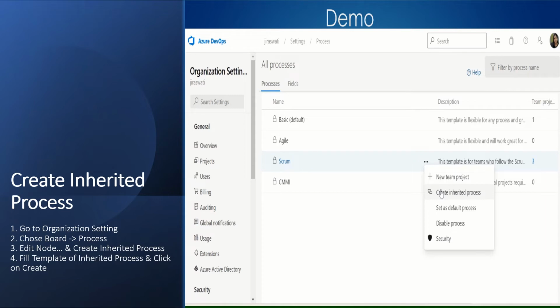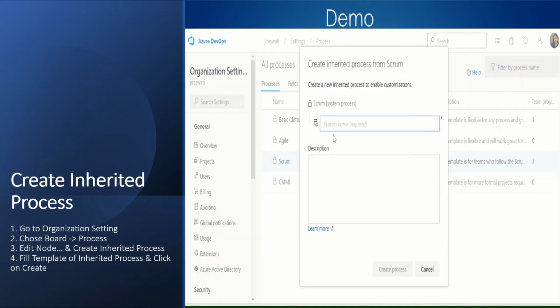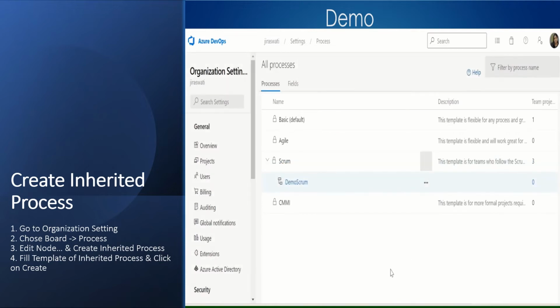And if we are using the Git version, then this Git team project can be customized until it's migrated to an inherited process. So here what we will do, we will click on create inherited process. Under Scrum, this process will get created. We'll write demo Scrum. You can give the description and click on create process.